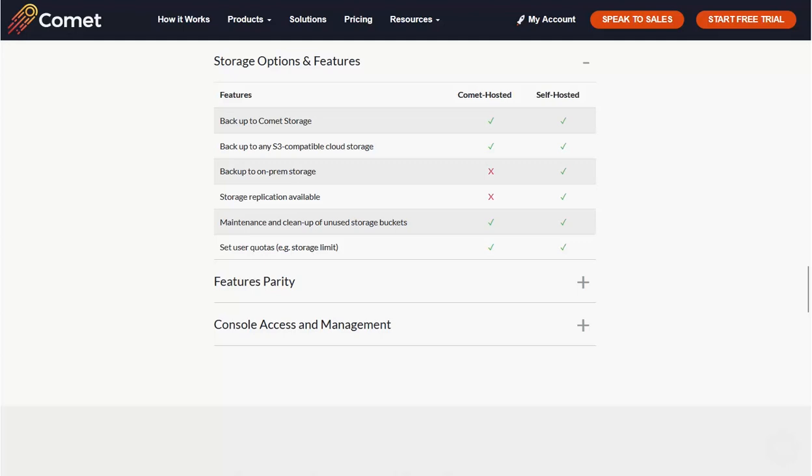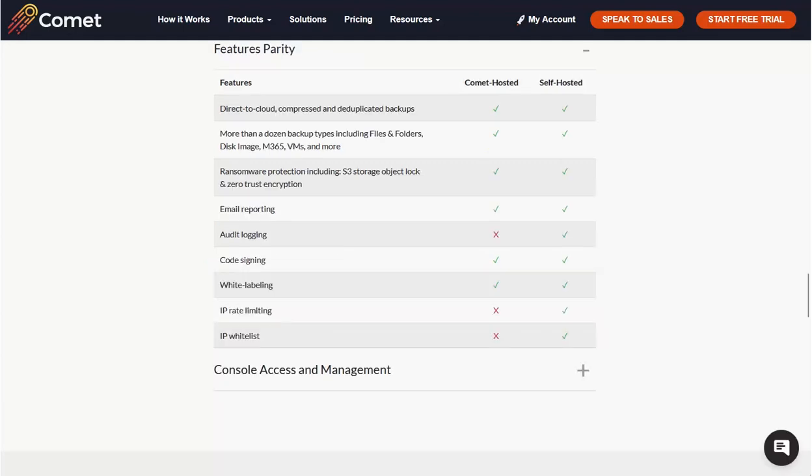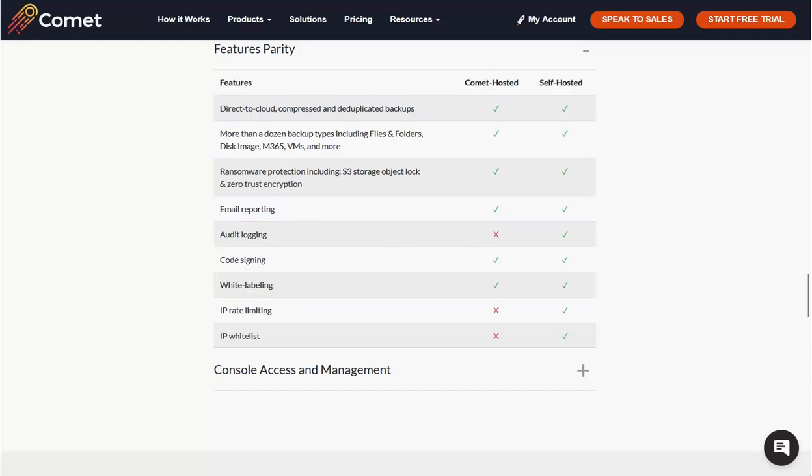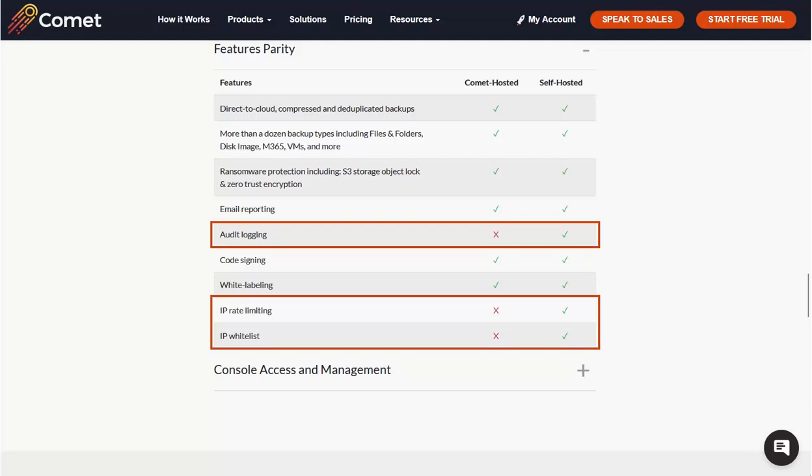Next, let us compare availability of key Comet features between the two options. Most of Comet's features are available in both the Comet-hosted and self-hosted server options. Users will benefit from direct-to-cloud, compressed, and deduplicated backups, ransomware protection through encryption and S3 object locking, and features to manage backups, such as customized email reporting and rebranding. However, only the self-hosted server option supports audit logging and IP rate limiting and whitelisting.